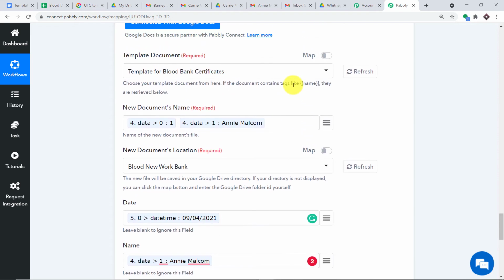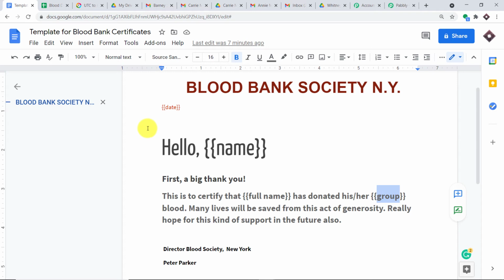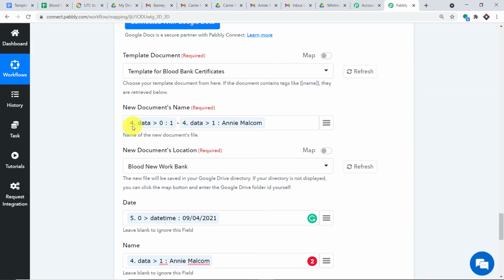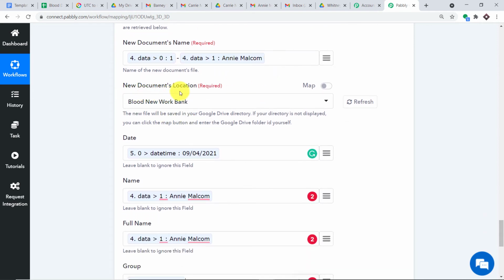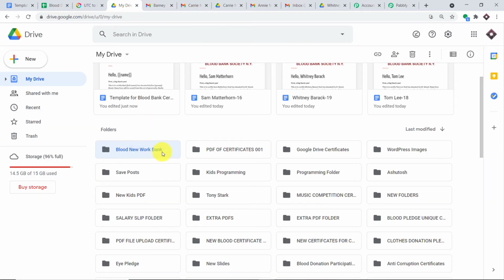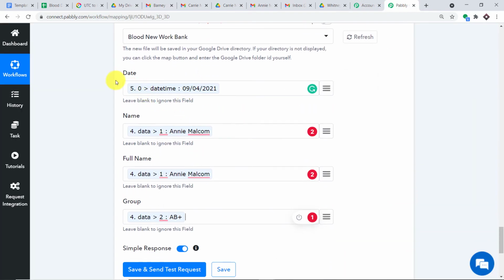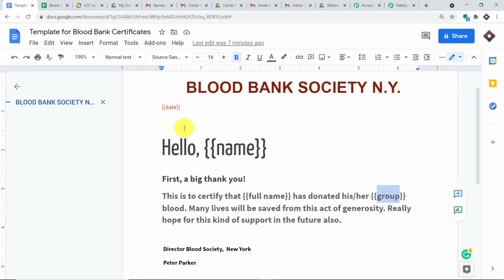So essentially what is going to happen is, from this particular template, we are going to create a certificate, and the name of the certificate will be a combination of the name and roll number. A very unique title. Then we have the document's location. So this will be stored in this particular folder called Blood New World Bank. And we will establish the date, the name, the full name as well as the group. So all these fields will arrive here.